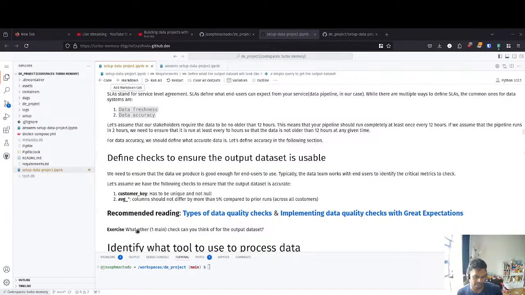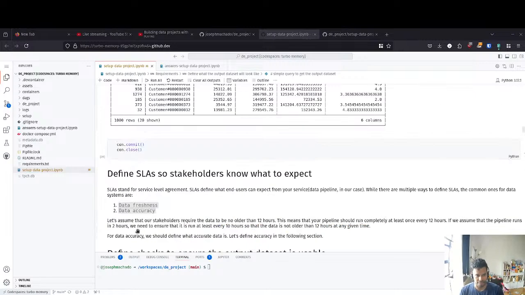So there's a quick exercise. Again, the answer is in the answers notebook. You want to check for data skewness. The answer is in the answers notebook, but I'll give like 5 minutes for this. Look at the metrics we have for the required output. What other check can you think of for the output data set?